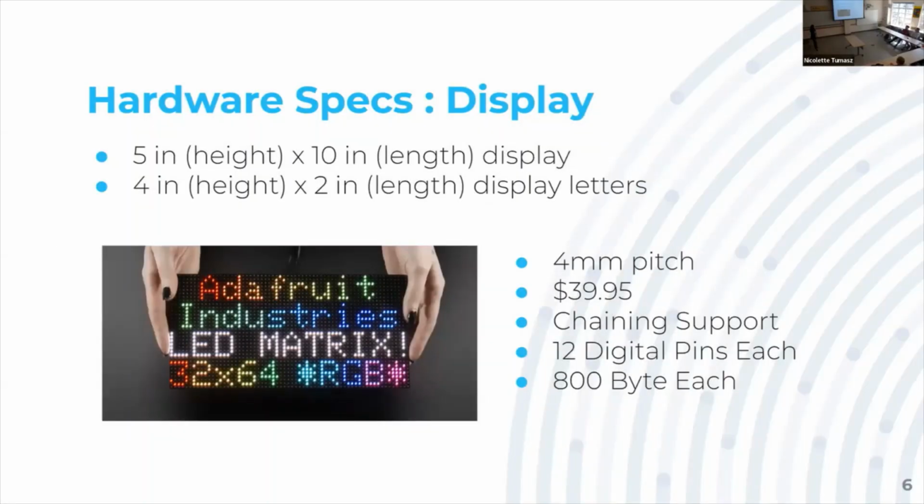So after we did that, the first step in our process was choosing the displays. Ideally, we wanted our displays to be 5 by 10, and our letters were planned to be 4 by 2. The display we decided to choose had 4mm pitch. It was around $40, and we're planning to get 3. And the displays support chain, and they had 12 pins each.